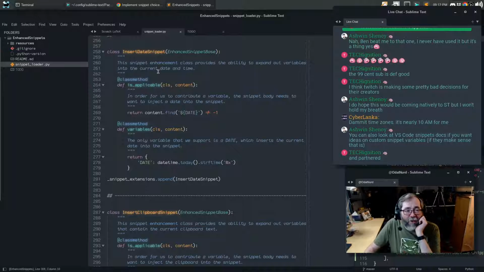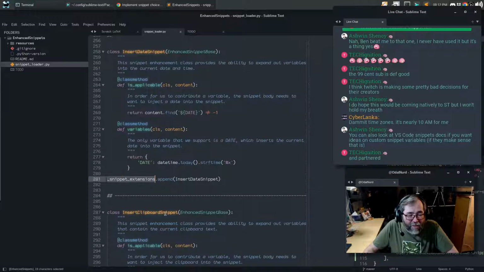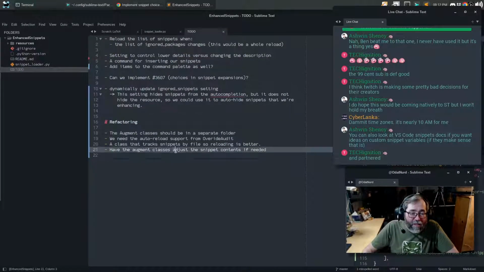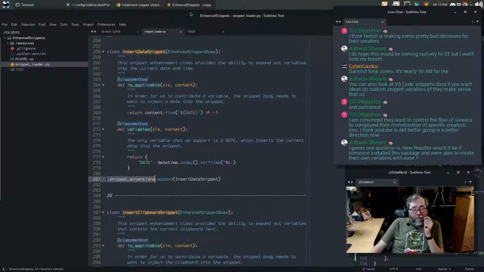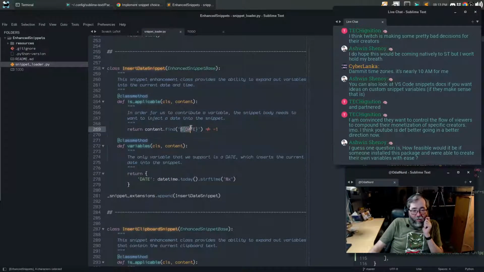The idea is that these classes could be plunked into, say, a special folder in your user package or something. And then the plugin will try to load and source those files, grab the appropriate stuff to have a list of all of the snippet extensions so that you could augment this yourself as well, was the idea. But the thing that we're going to add right now is to have the augment classes adjust the snippet contents if needed. And you tell me if this sounds like a good way or not here, but what this does is look for a variable specifically named date, and if it sees it, it knows that this applies, and then when it comes time to expand the snippet and it asks, hey, what are the variables that apply to this, we say the variable named date should have this value, and then thus this expands out.